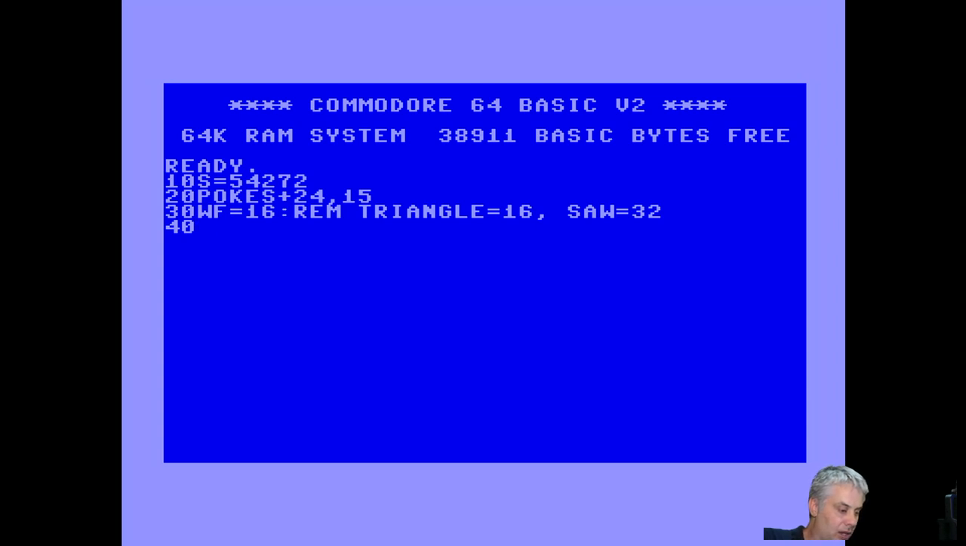Okay, and then we need to set the ADSR. So that's poke S plus 5. Feel free, if someone more familiar with SID programming can give me cheat sheet information here. Right, so the attack is in the top half of S plus 5. We want the attack to be really short so that it starts out loud. So that will be 0 times 16 plus, and then the decay is in the bottom.